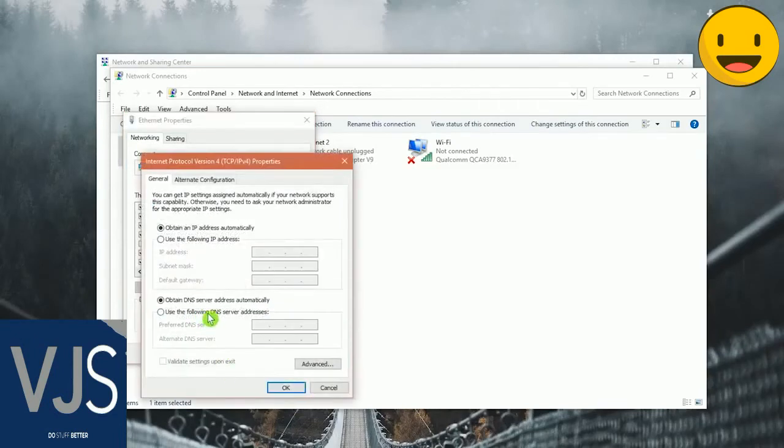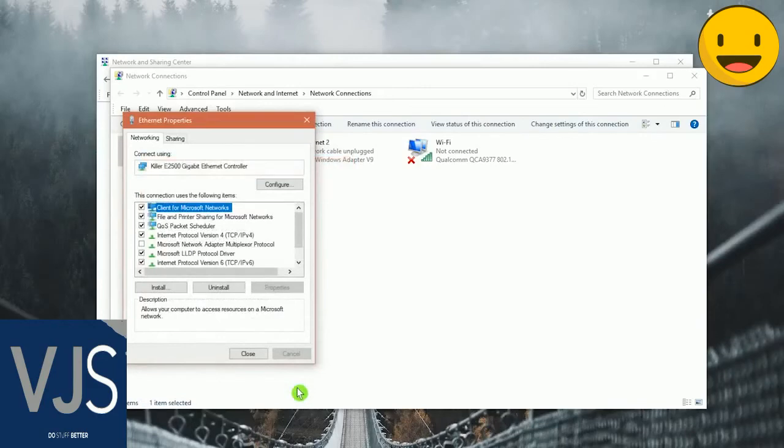In the bottom half of this new window, click on Use the following DNS server addresses. In this example, we'll use Google's own public DNS. For preferred DNS server, enter 8.8.8.8, and for alternate DNS server, enter 8.8.4.4. When you're done, click on OK. That's all there is to it.